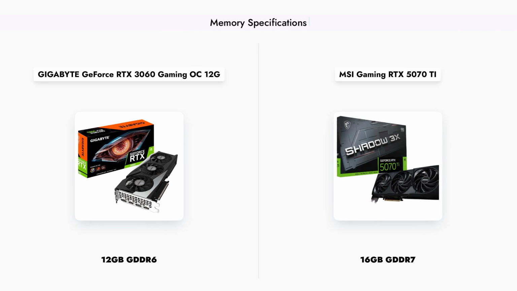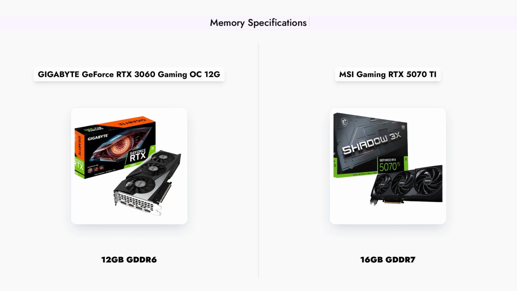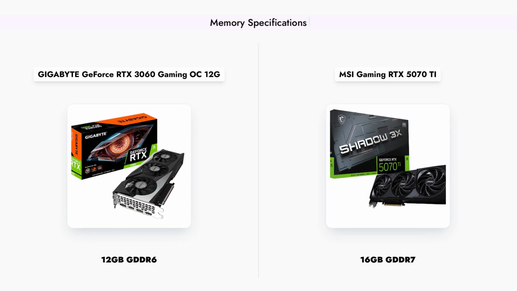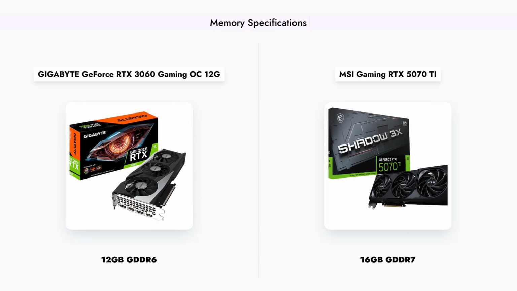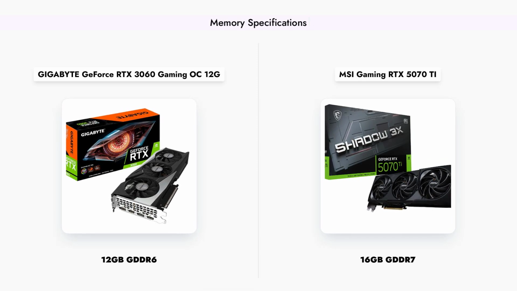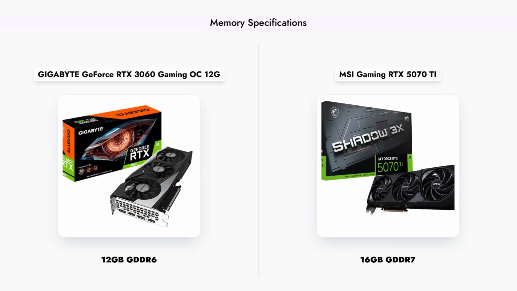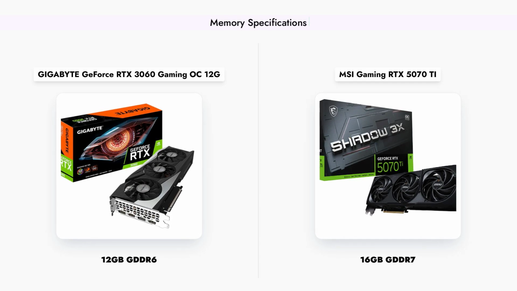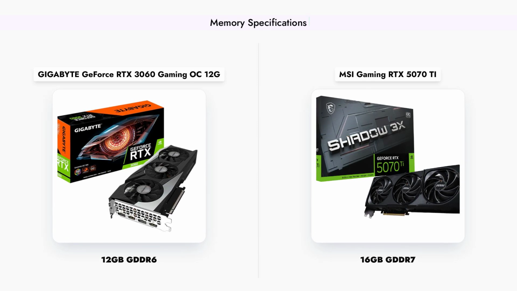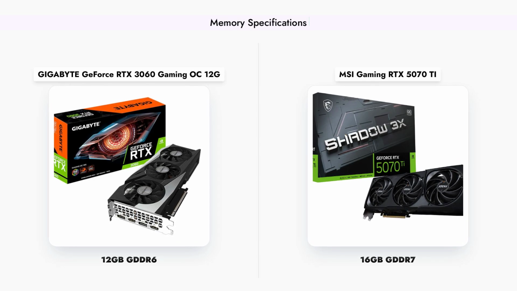In terms of memory, the GIGABYTE RTX 3060 comes with 12 GB of GDDR6 memory, which is quite adequate for most gaming scenarios. However, the MSI RTX 5070 Ti boasts a larger 16 GB of GDDR7 memory, allowing it to handle more demanding applications and higher resolutions with ease. This difference in memory capacity can significantly impact performance in memory-intensive games and applications.